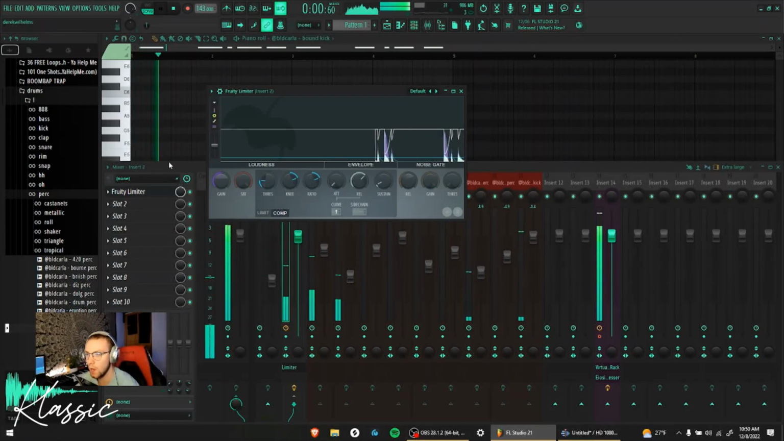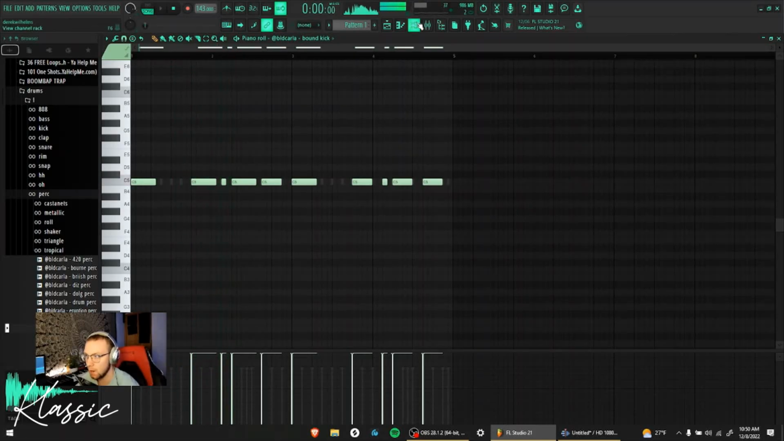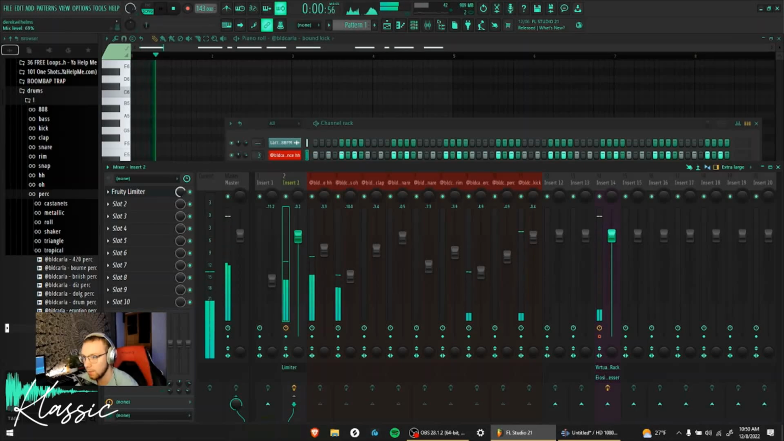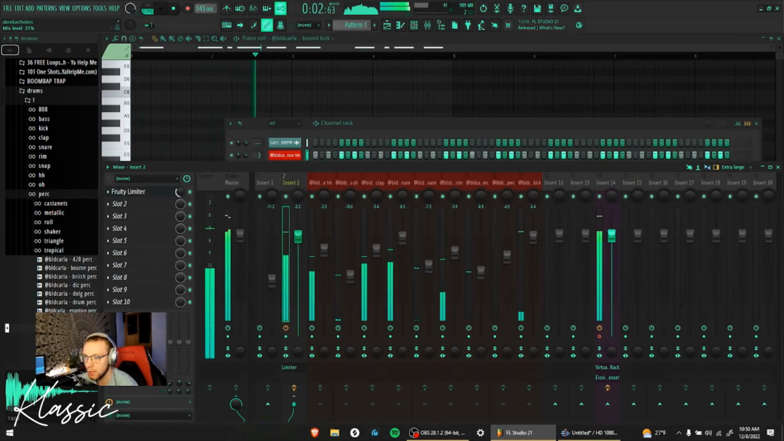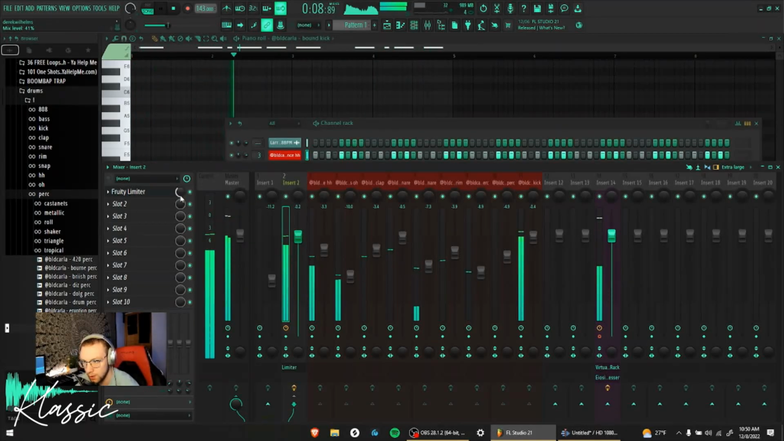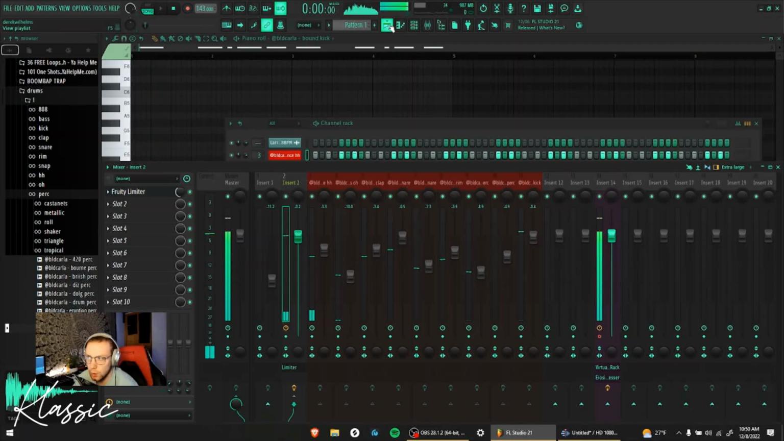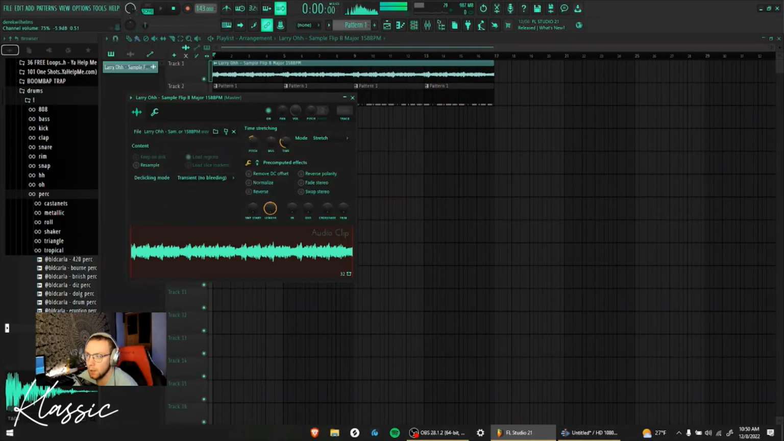That's your basic parallel compression, but you need to dial this knob back until it sounds good. This is like your wet dry knob you're sending, so how much is actually going to be going through this plugin. Yeah, so that's basically simple parallel compression.